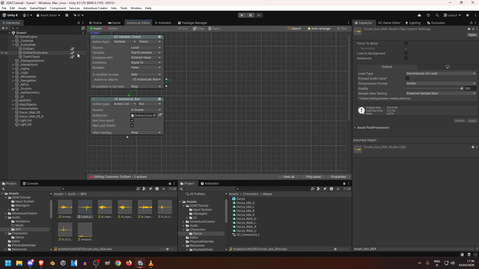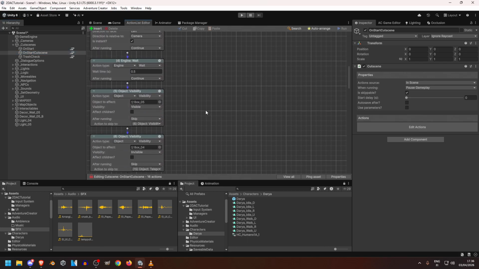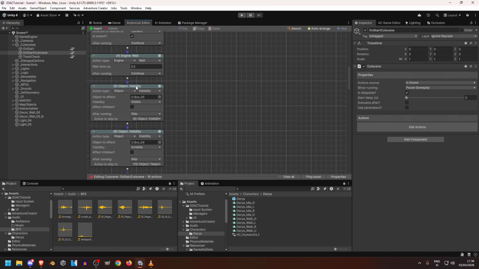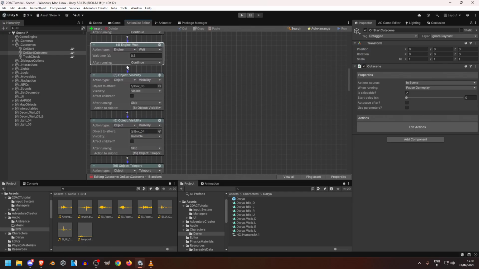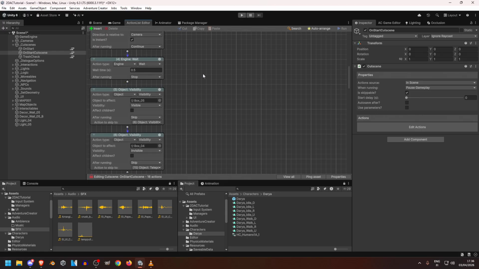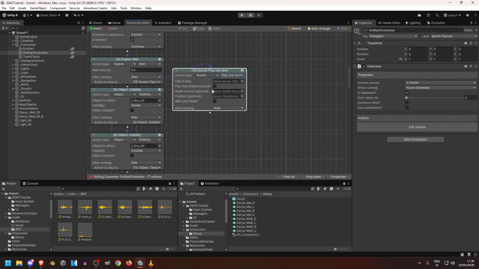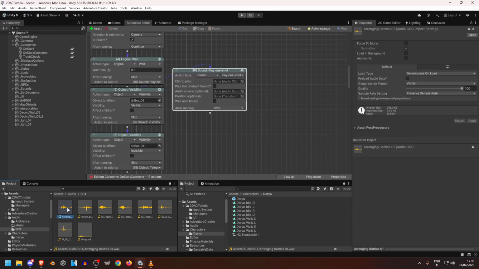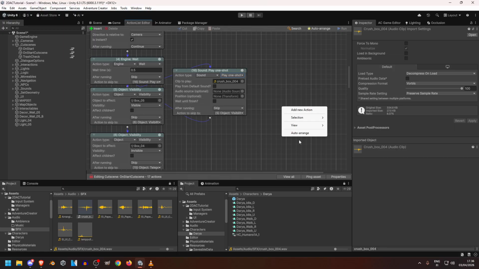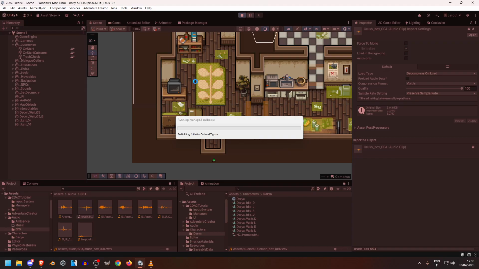So let's go into our cutscene here. We are playing the audio here when they are changing the visibility of the boxes. So go here, sound. We can play one shot and it can be the sound that plays on the boxes. Let's test.